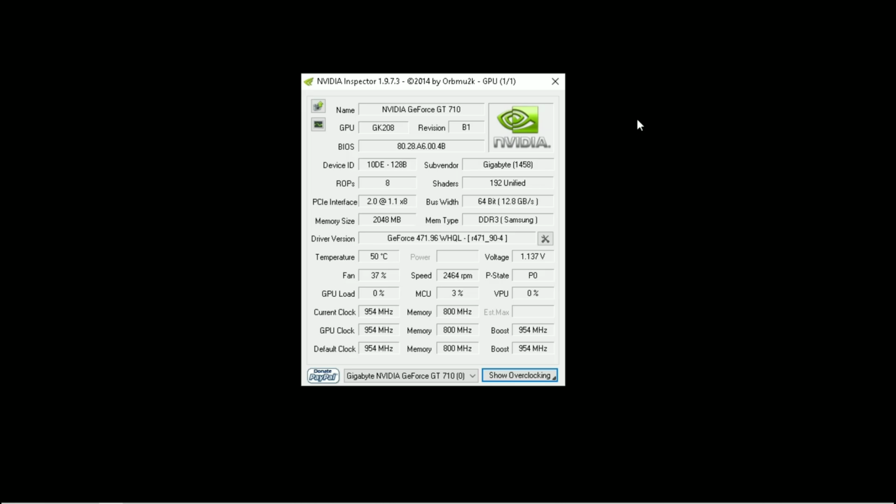If you have any NVIDIA GPU, then you can simply downgrade the game LODs with the help of NVIDIA Inspector. Link is in the description.